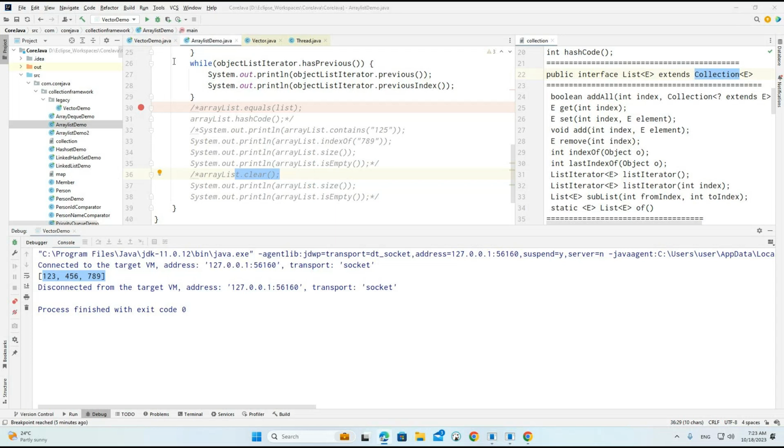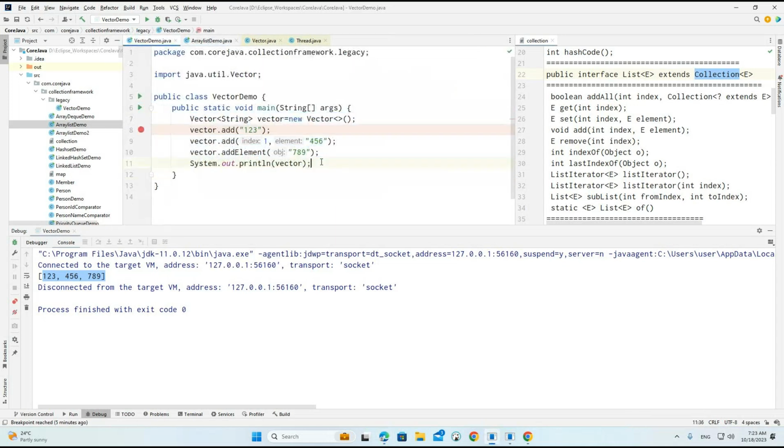Now, we have specific methods. What are the legacy methods we can call? These methods are not available under the List or Collection interface. The first method we discussed was addElement. Now the second method is capacity, Vector.capacity. This capacity method is not available under the List or Collection interface. So this is a specific method, or we can call it a legacy method.